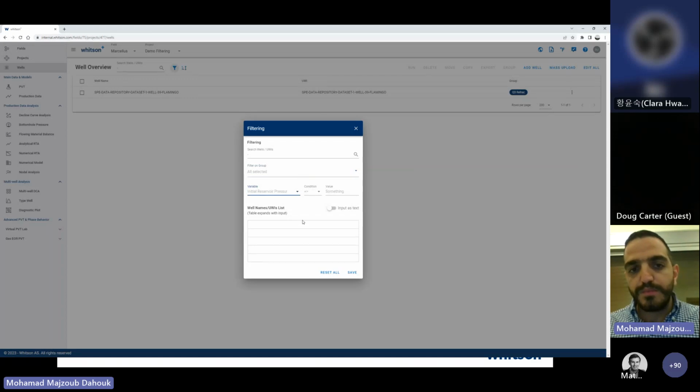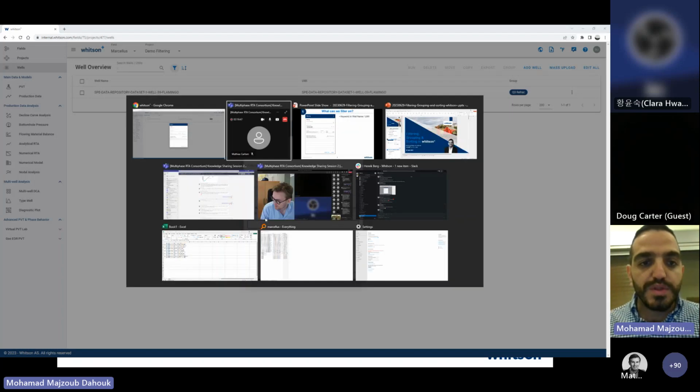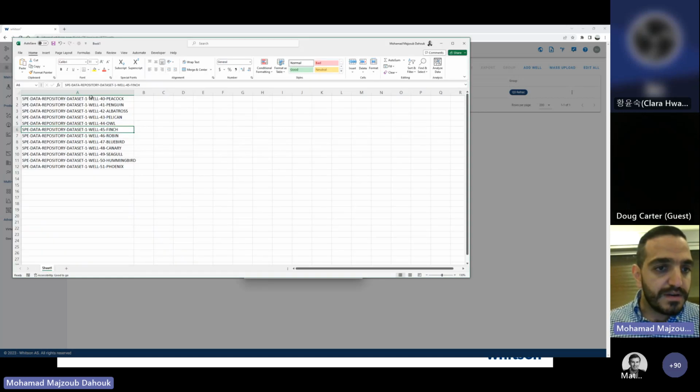In addition, one big request that we've gotten from people is the possibility of copy pasting a list of UWIs or well names. That's because you probably have some other database where you're able to fetch the UWIs that are relevant for you. You would like to come into Watson Plus and say, these are the 10 wells that I want, filter them for me, give me only those 10 wells. Let's say you have a list like this of the 10 wells that you're interested in working with.